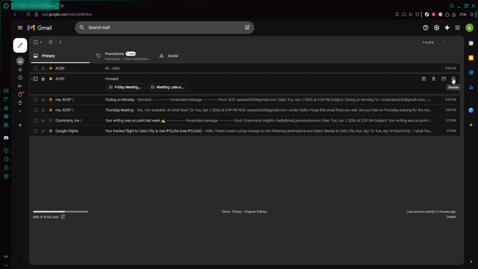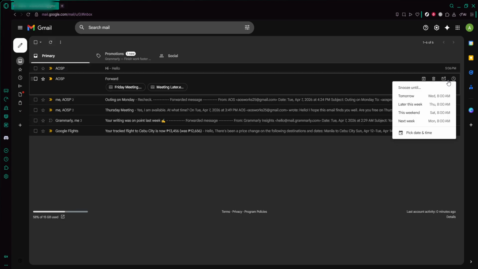As soon as you click snooze, Gmail will open a small menu that lets you set the time for your reminder. You'll typically see a few quick options like later today, tomorrow, or next week, along with an option to pick a specific date and time. These preset times can be handy if you just want to push something to tomorrow morning or later in the week without thinking about the exact hour.